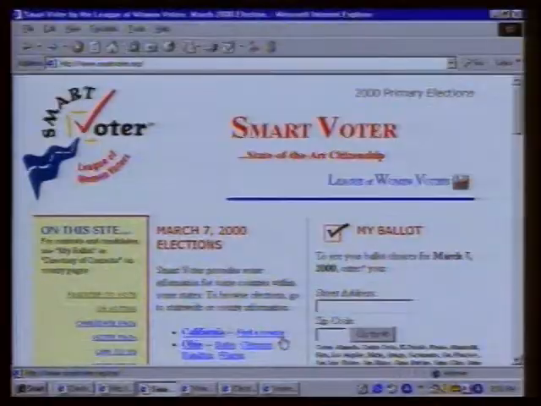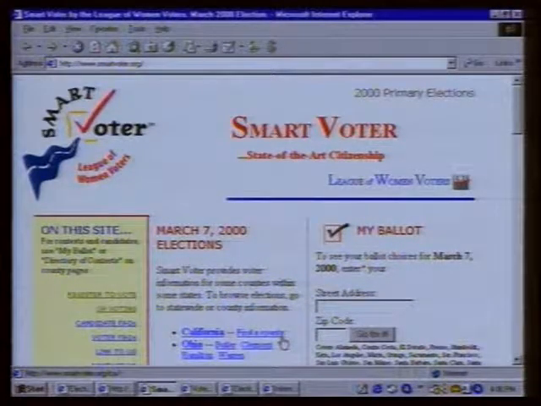Now, speaking of service, just figuring out how to vote can be complicated, certainly here in California, where we have all these propositions and the issues are so complex. There's another site the League of Women Voters has up. The League of Women Voters has a great site called Smart Voter. The tagline is state-of-the-art citizenship. This site allows you to put in your street address and your zip code, and it'll actually return to you your real ballot.